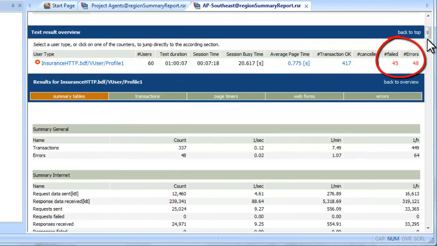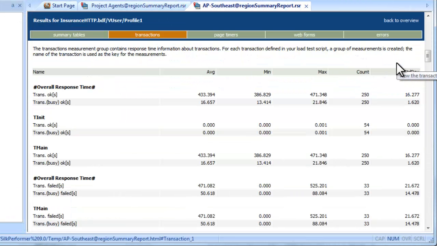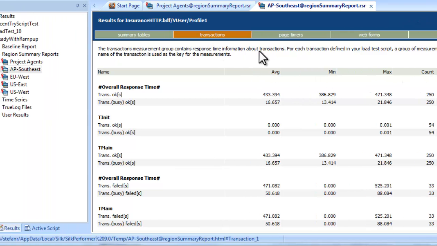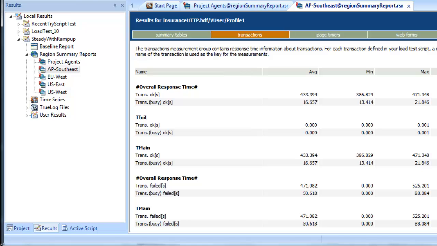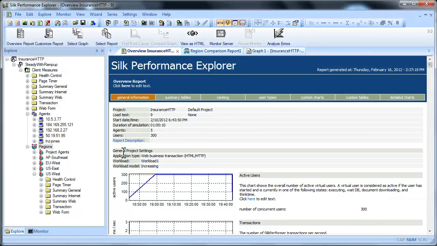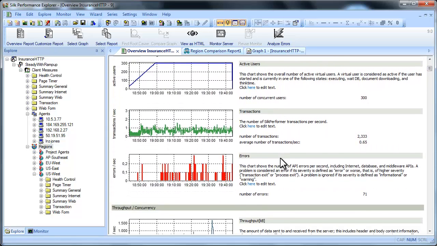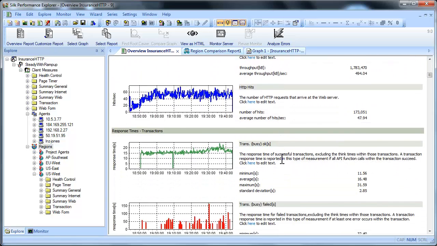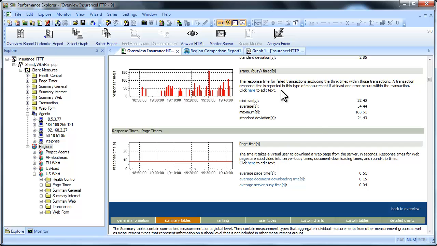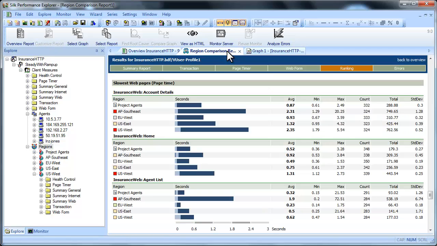When you come across a failed test or error, click it to be directed to details of the error and a list of how many times the error occurred. Finally, click the Time Series Data node to return to Performance Explorer. Overview reports detail all server timings, broken out by cloud region. You can even compare region reports side by side in region comparison reports to isolate network traffic related issues.